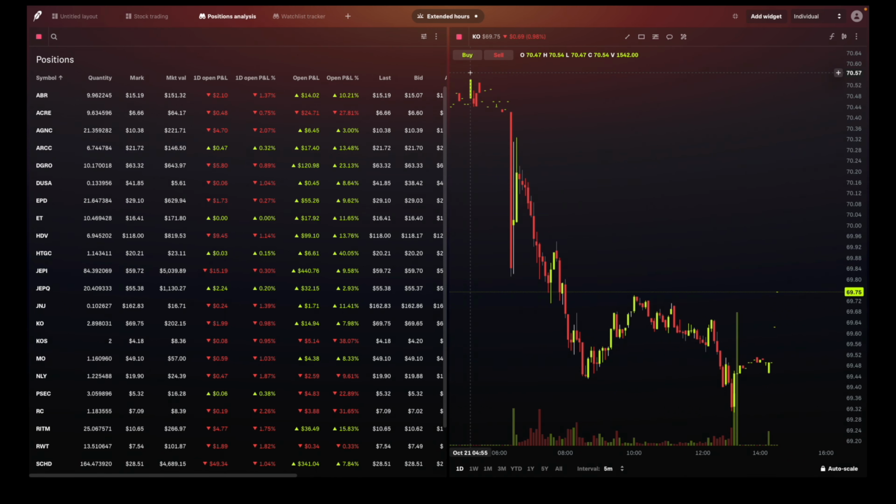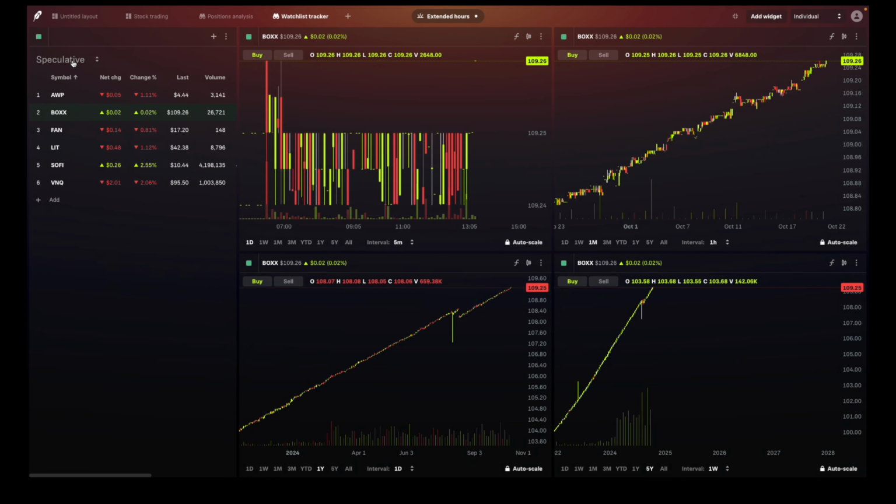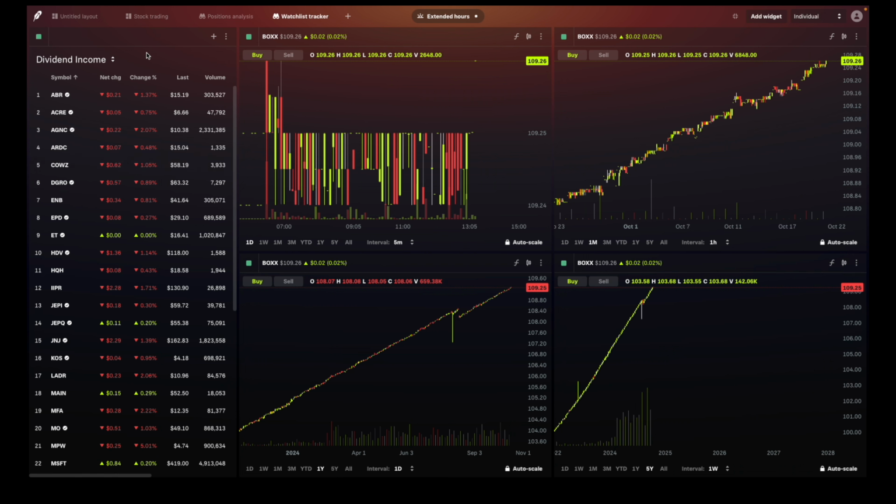This Positions Analyst one is so focused on analyzing the positions I already have that it's a giant chart of my positions with all this extra info, and then the chart. Then my Watchlist Tracker similarly has my different watch lists in here. I'll put dividend income up, and then I could have whatever stocks I want in this view.